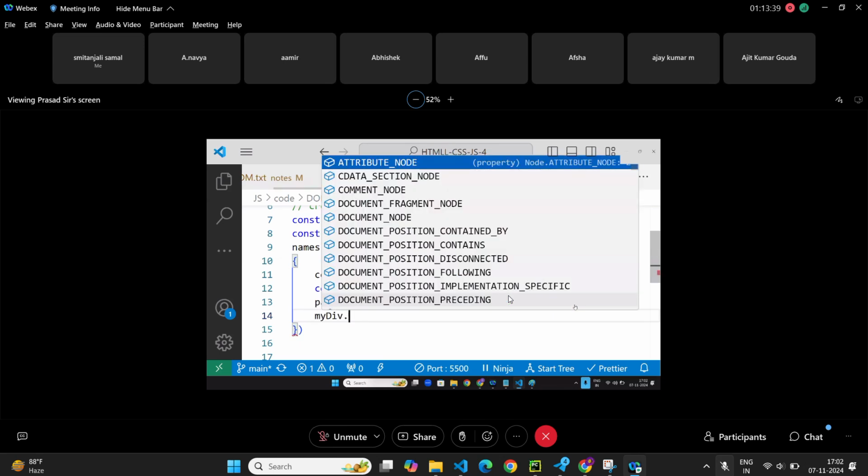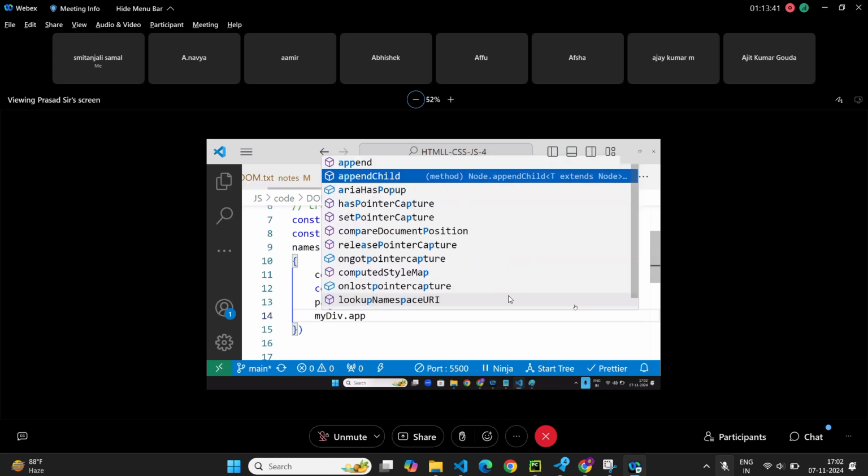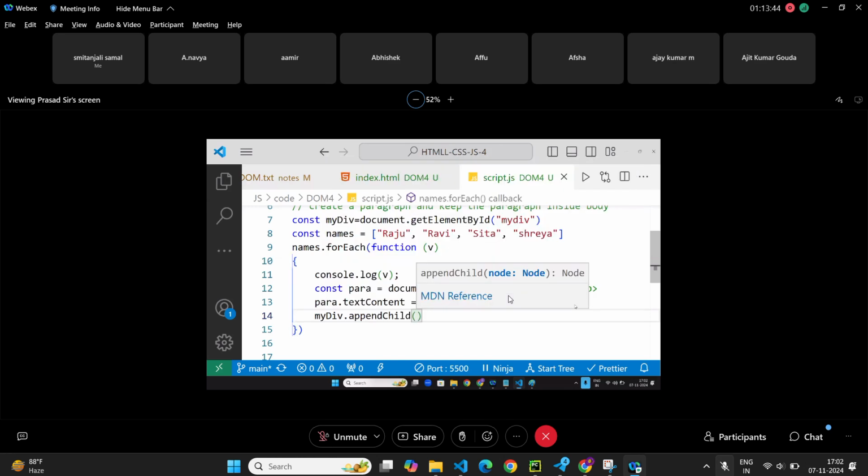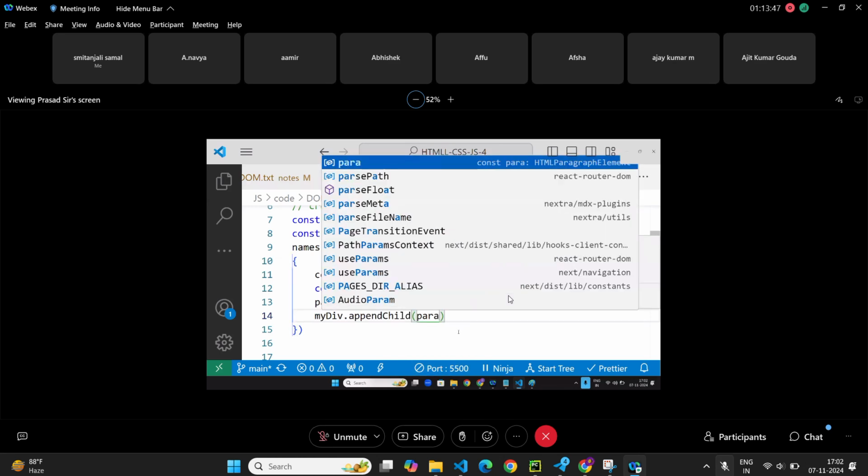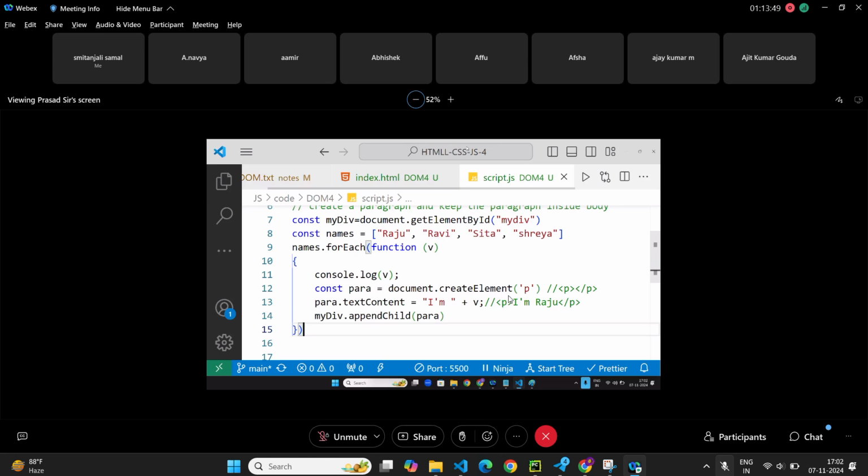So now loops are done. The first time it will come to line number 12, and in line number 12 it will create one paragraph. See, it has created one paragraph. And what is the name of the paragraph now? Para. Then inside the para, it will write dot textContent equals to I am Raju.